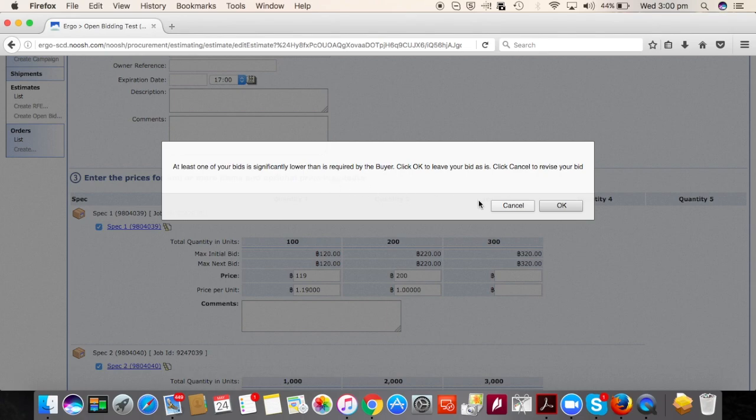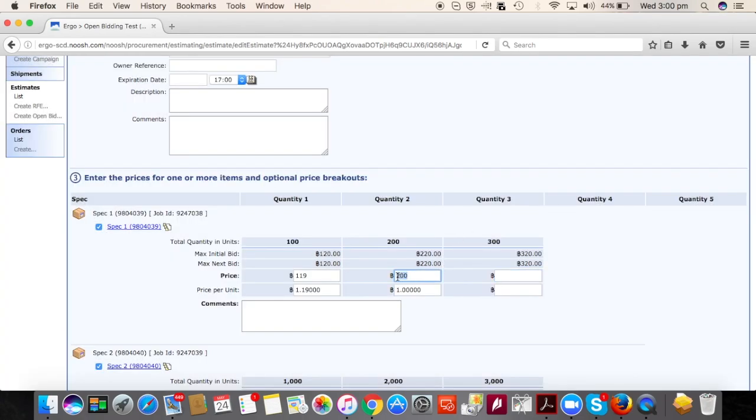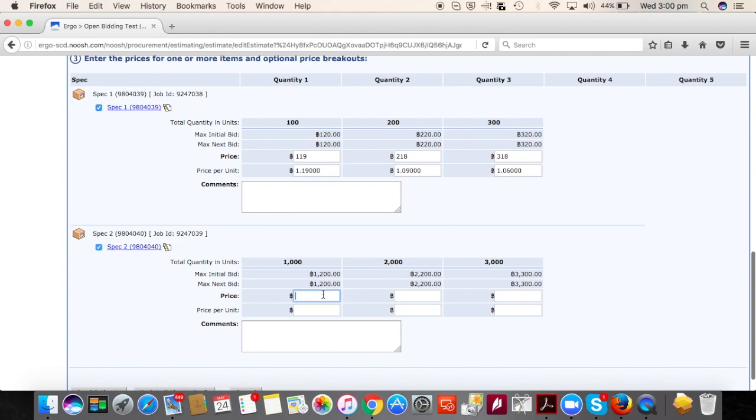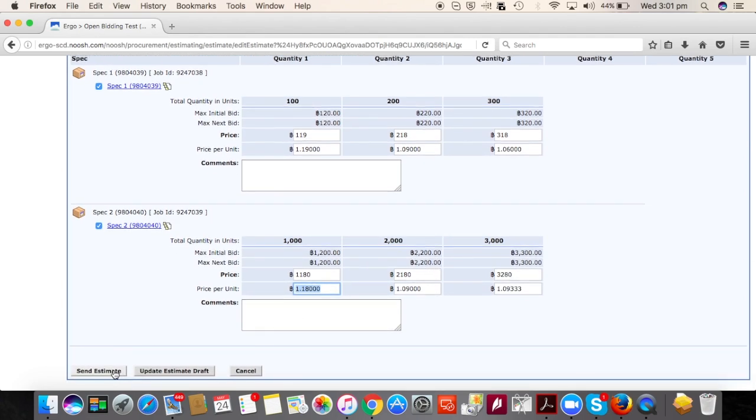If it thinks that my price is too low and I may have made a mistake, it is going to give me a warning and I can adjust that. Also, if I go too high, it will tell me that I can't do that. So I'm going to submit my pricing here for each item and each quantity. I'll do the same with the second item. And when I'm happy with my pricing, I'm just going to say send estimate, and that will submit it to the buyer.